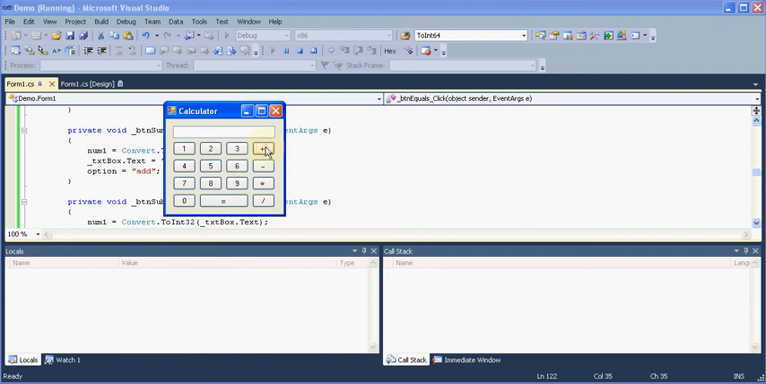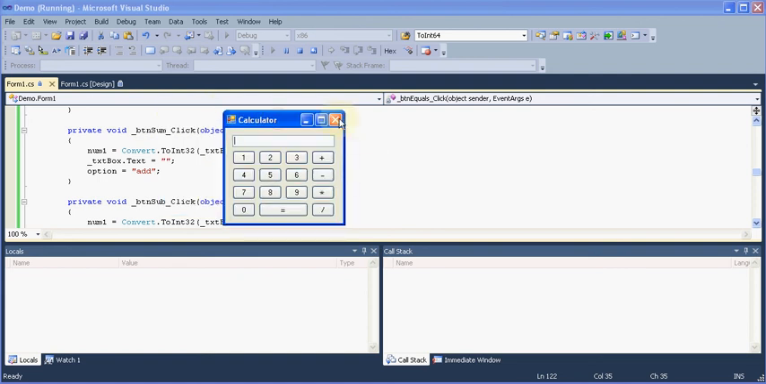Let me say 25 plus 2 equals 27. Now let's check the other buttons. Let me say 12 minus 2 equals 10, fine. Then next, if I say 8 into 2, it's 16. But I think you are noticing one thing. Once one operation is completed, like 25 plus 4, this text is still there. If I want to enter any other text, I have to manually remove it. I don't want to do this. I want a button to perform this task.